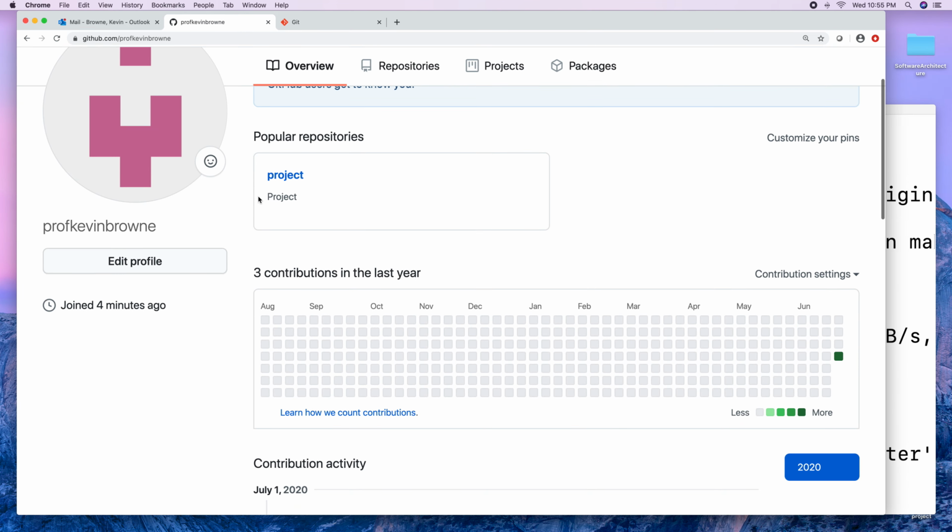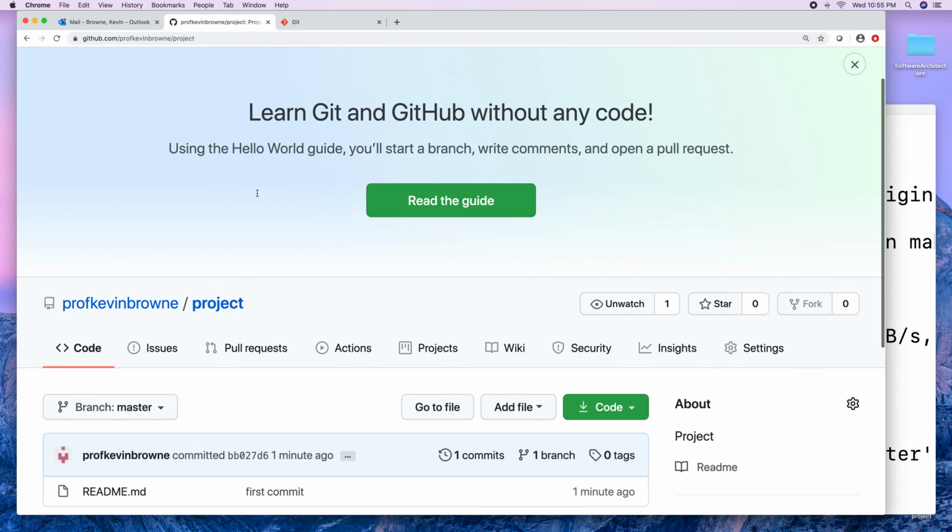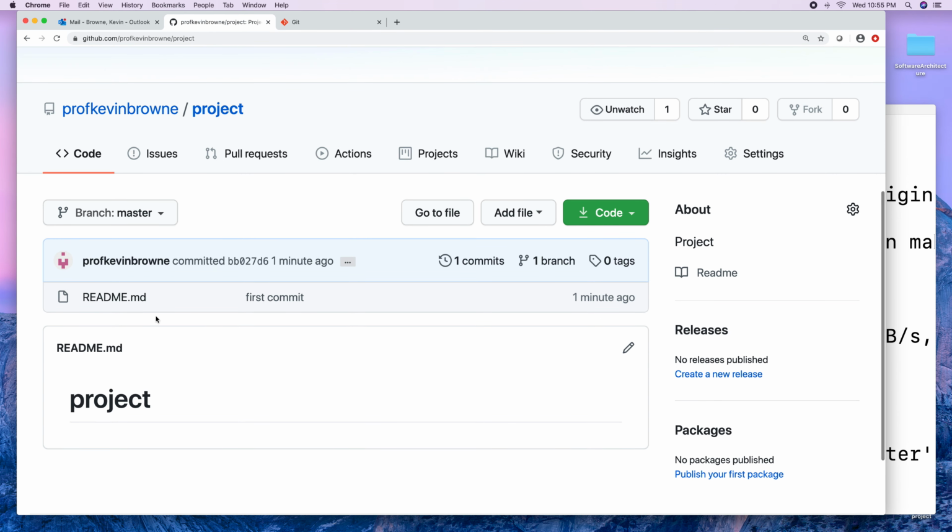If I actually look at my project here, I'll see that something's already been committed because I ran through those commands. It's been pushed to GitHub. And if I look at this, I've got this README.md project. README is a file that GitHub gives you that allows you to describe your project contents, basically.